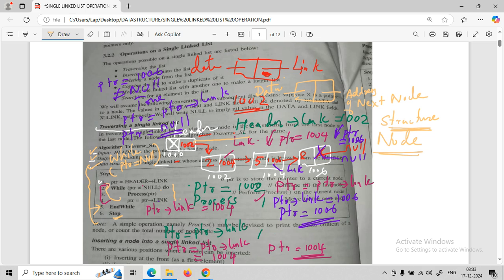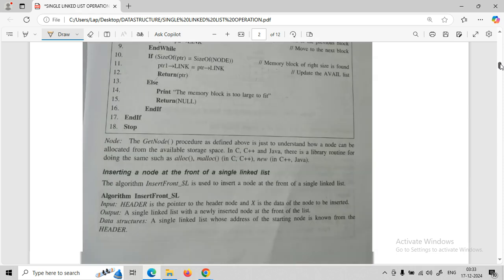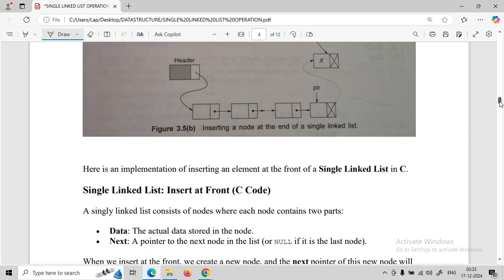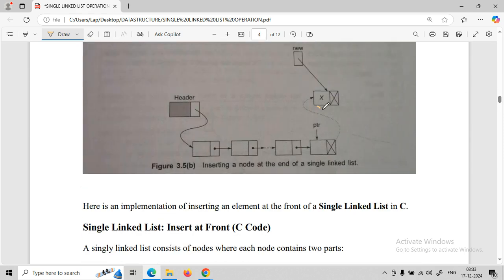Thanks for watching. In the next video we will discuss how to add a node to the linked list, and the code part of that process, which means we need to add the first node to the linked list. This is the first topic. After that we will discuss how to add a node at the end of the linked list, inserting a node at the end of the single list. These are two important topics. If you have studied this topic, you will easily answer any questions related to the linked list part.